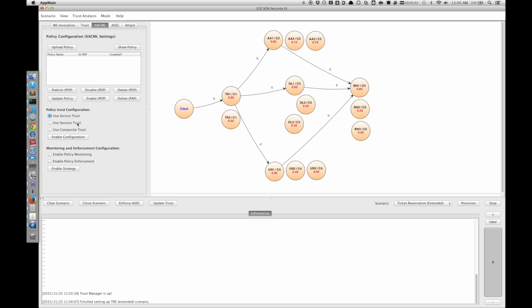Then we need to select the policy trust configuration. The service trust means that in the policy evaluation we need to have a value for trust that is going to be used for evaluation against the policy. Here we say that, for example, for TR1 we are interested in 0.8, not the whole composition or session trust. Then we enable this configuration. After enabling these parameters, this will be updated on the TM service.